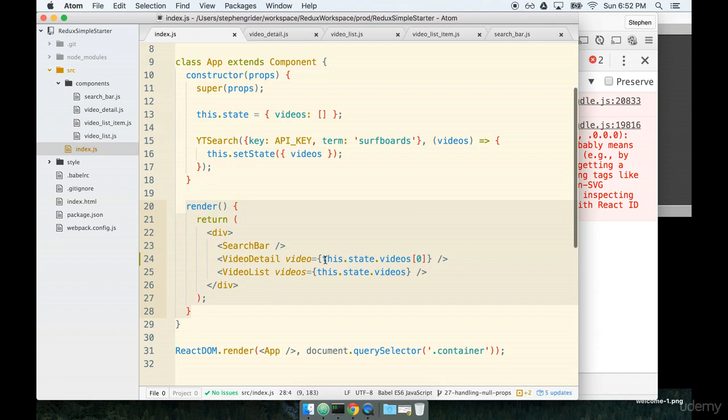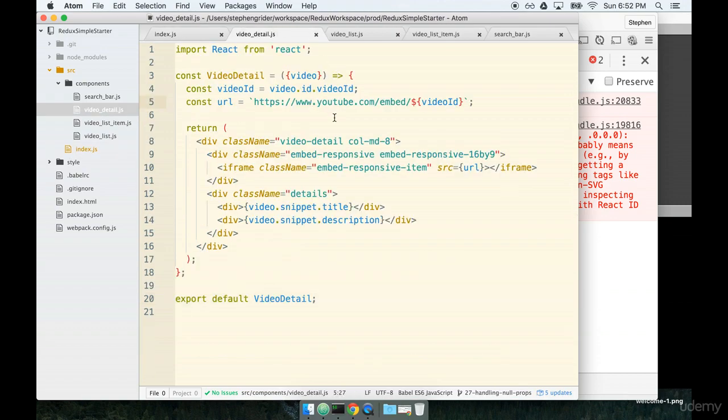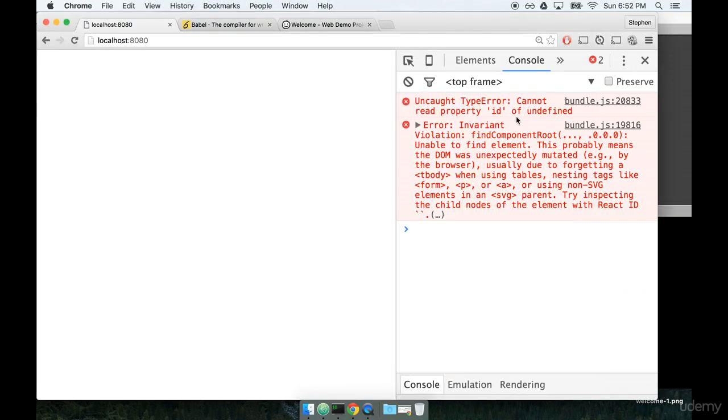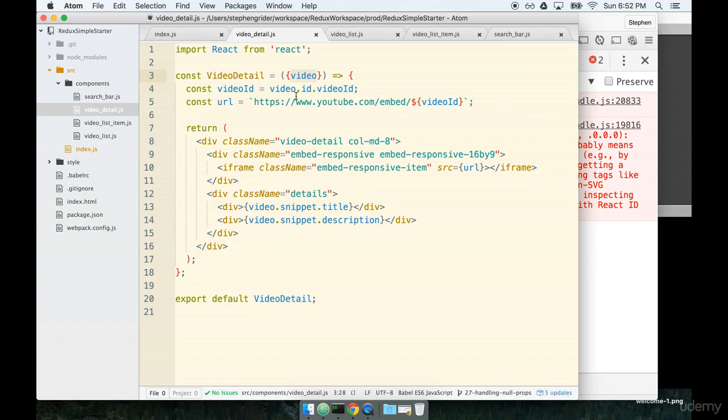So at that point in time, this.state.videos is still an empty array. When we access index at 0 on it, we get undefined. So we're passing in video equals undefined into video detail. So how's that going to manifest itself inside of video detail? Well, when we come in here, video is going to be undefined. And so when we try to call video.id, you best believe we're going to be getting cannot read property ID of undefined. That's exactly what's happening. We're trying to read video.id, but video is undefined. There's nothing there. So what are we going to do?